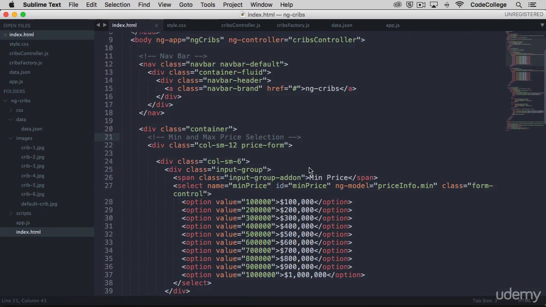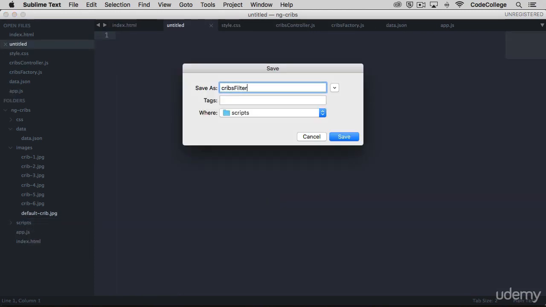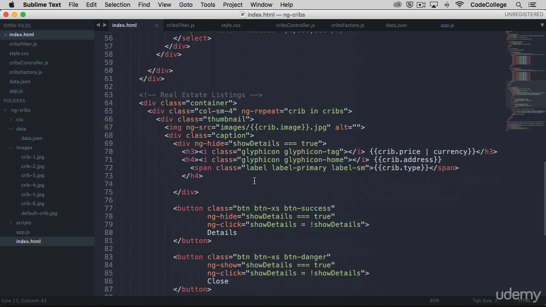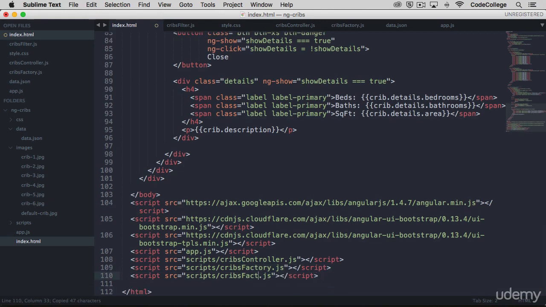Okay, so now we have to create our JavaScript file that will be our filter. So the way that we do this is we create a new file in scripts, and let's call this one cribsFilter.js. And just before we do anything here, I'll make sure that we put reference to it down here in our HTML file. So let's say we want the cribsFilter.